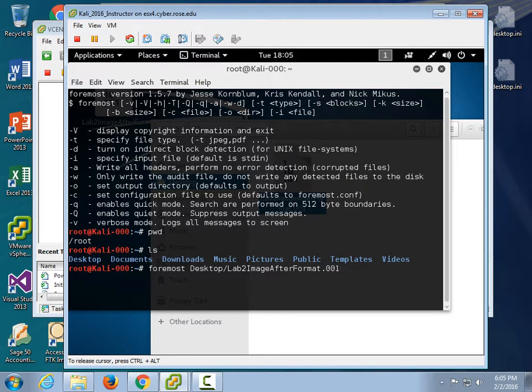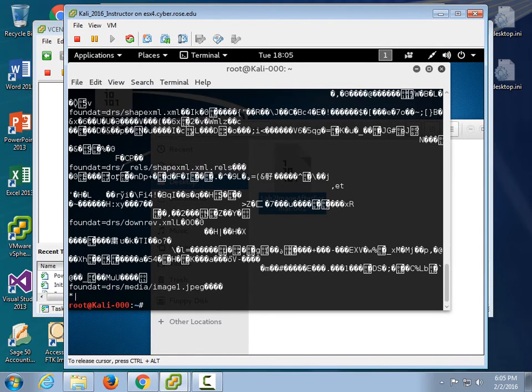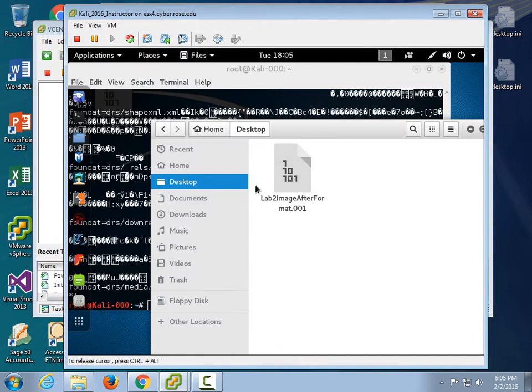Okay. I'm literally typing the command foremost and the name of the image. That's all I'm doing. Now I hit enter and it's processing. And it's done. That's it. It's finished.